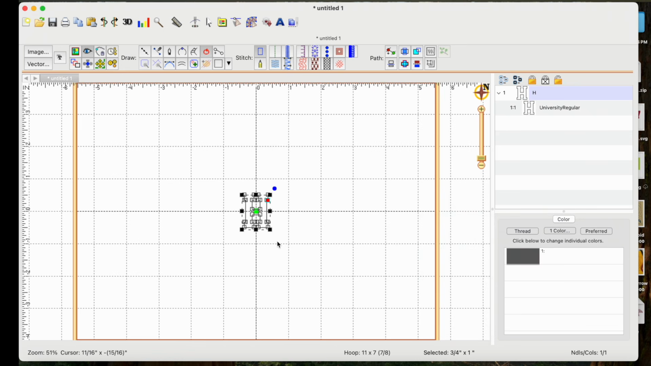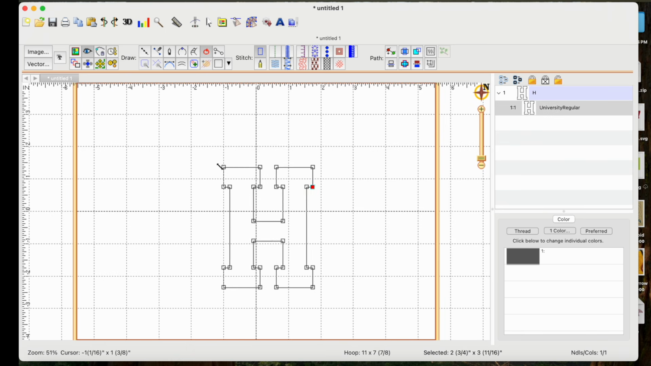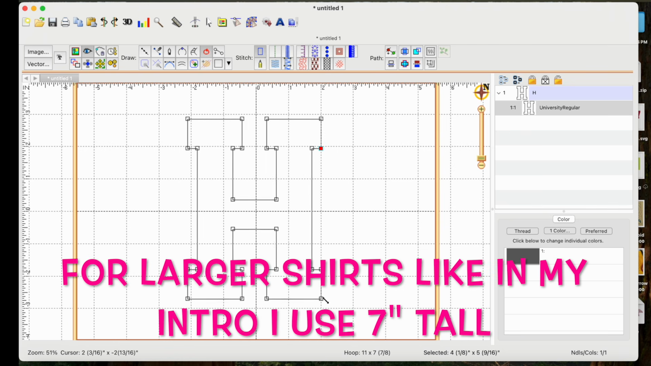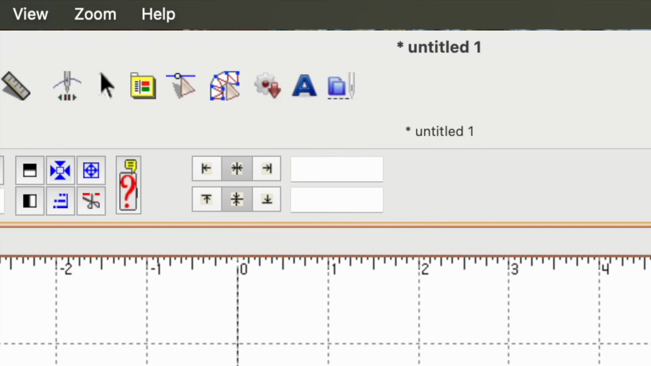Now the first part of this is to get this H to the size that you want it to be in the end. Once you add stitches to it, it's going to expand just a little bit. But if you want a design that's approximately 6 inches tall, you'll go ahead and put this at 6 inches tall.